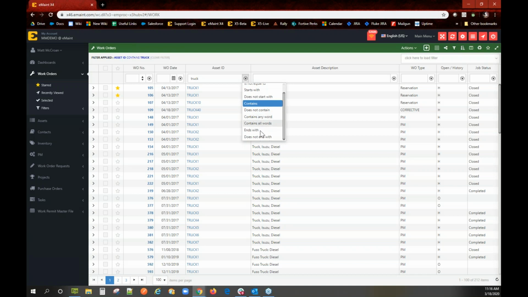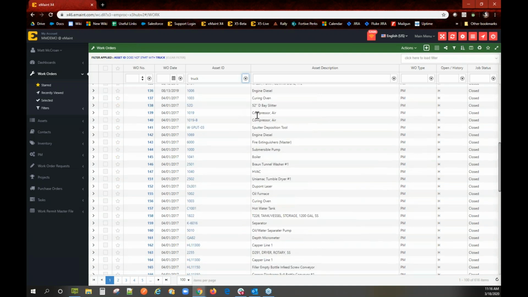Just briefly go over all of these again. These are the different operators you have available to filter by. If I want to see all the work orders that have an asset ID that doesn't contain truck, I can do "does not start with," and these are all of my assets that aren't trucks.